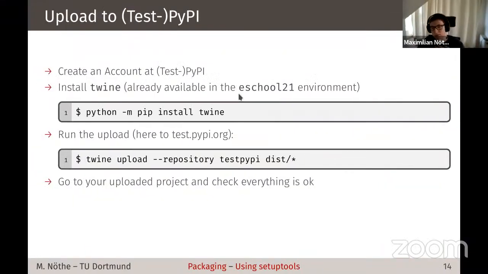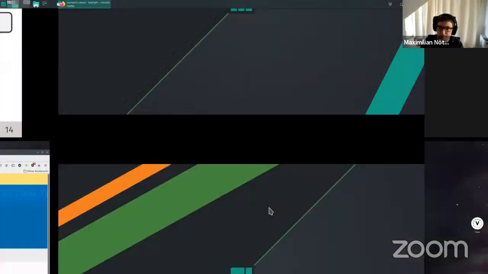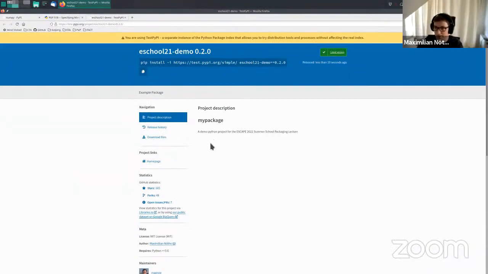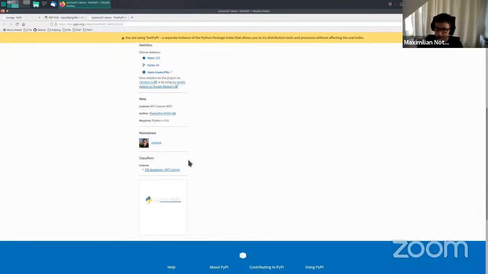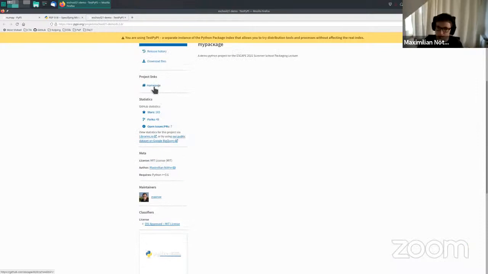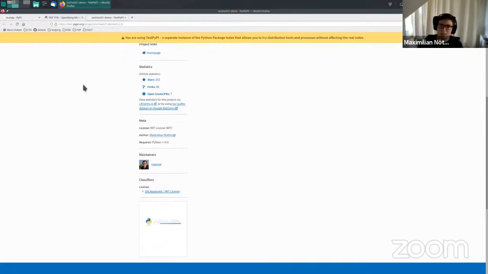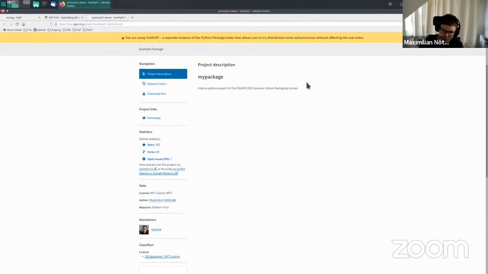If you want to, you can just go ahead and also try to install the package from Test PyPI. But we will go on now and check that everything looks all right with the package on Test PyPI. So here's the project description, which is my package. I wasn't very creative, and I called it, this is the demo project for the 2021 eSchool. And you can see I am the maintainer. It requires Python 3.6 at least, and I linked the school repository here because this is where this comes from. And yeah, so I would call this a success.